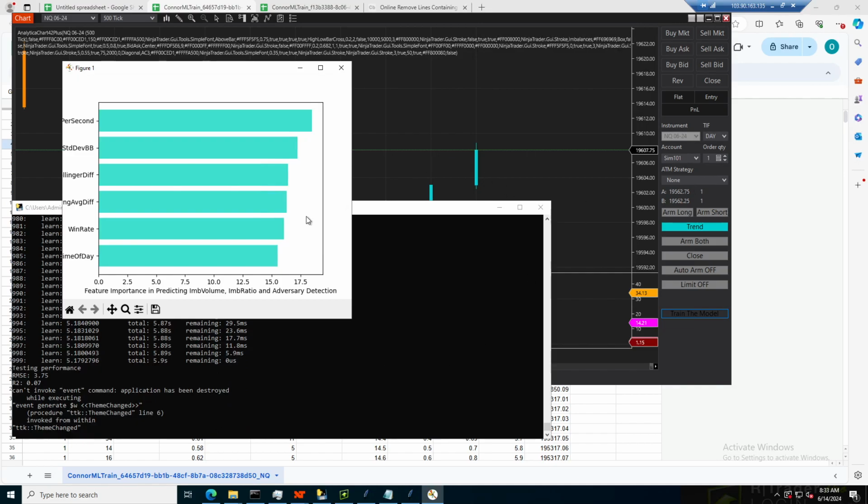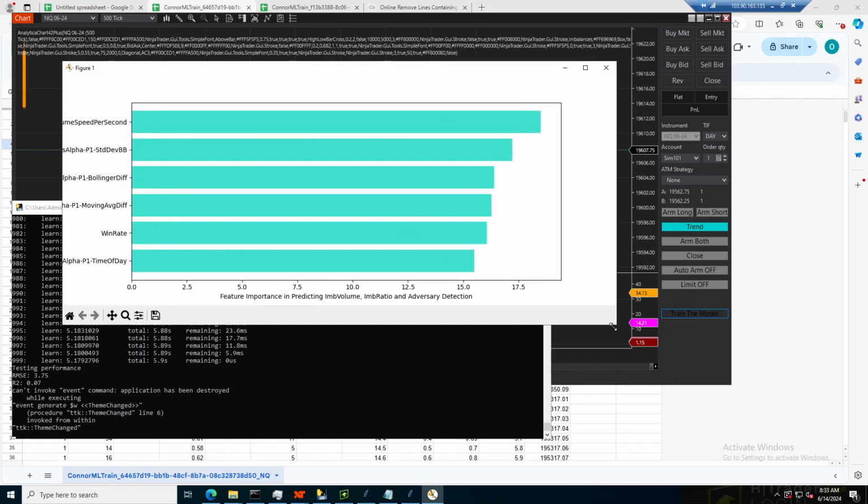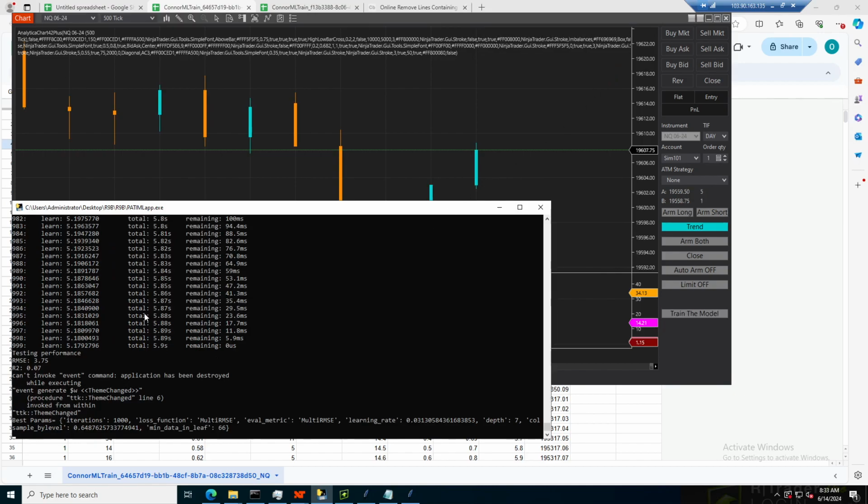All right, so now that this is complete, you can see that we have an R2 of 0.07 and an RMSE of 3.775. So from our understanding, those probably aren't good numbers for a good model per se, but again, I just wanted to show you guys the process. So now that this model has been trained, we're going to close this out and we're going to disable the model.